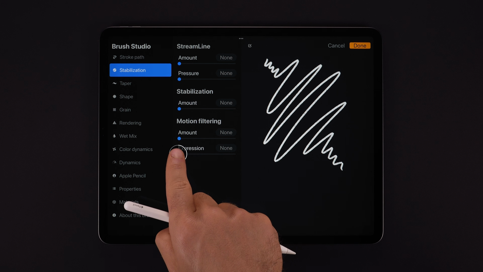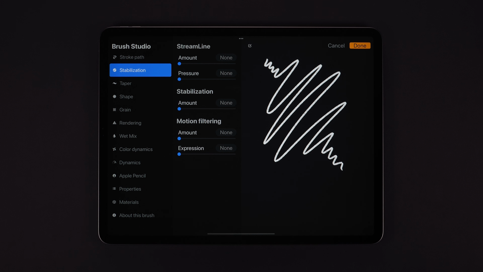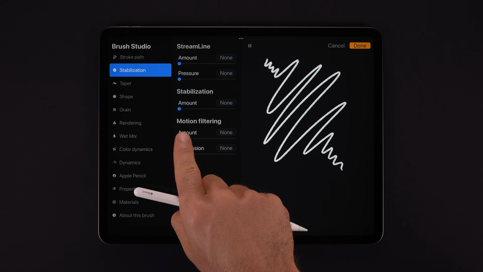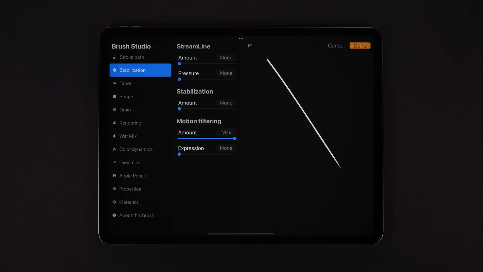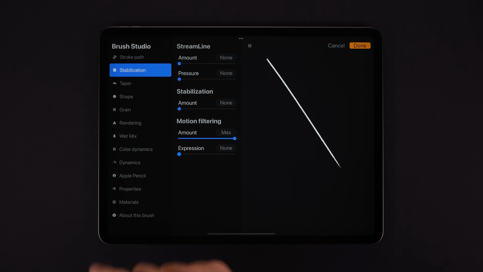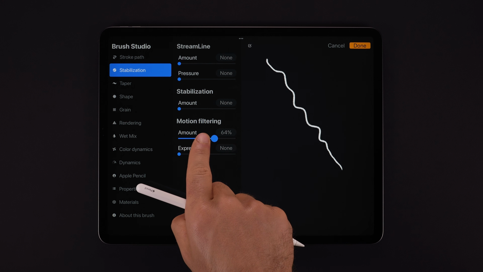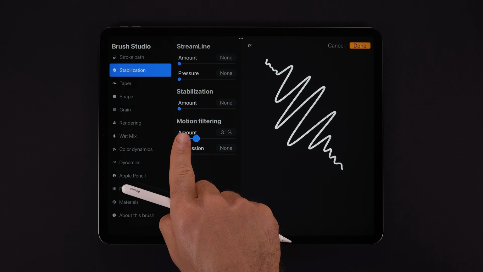Now, just a quick point about the expression setting before we get going. Expression requires at least some value to be defined in the amount setting above before it's able to work. If, however, the amount is set too high, then it will be too strong to allow expression to work. Moving on, the amount setting at higher values is going to filter out more motion from our brush strokes. So much so that here at 100%, all motion has been removed, leaving only a straight line between the start and end points of our stroke. Let's now bring the amount down to 30%.